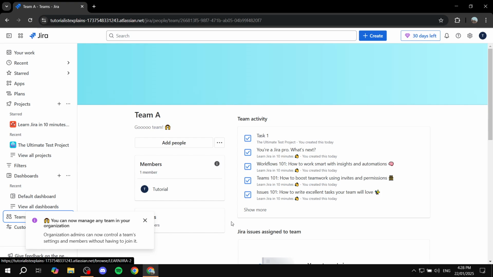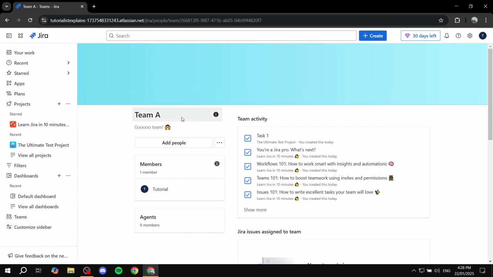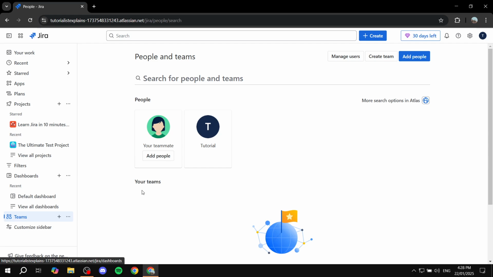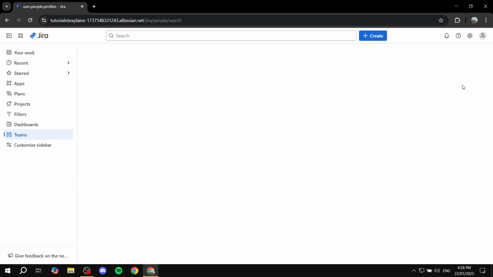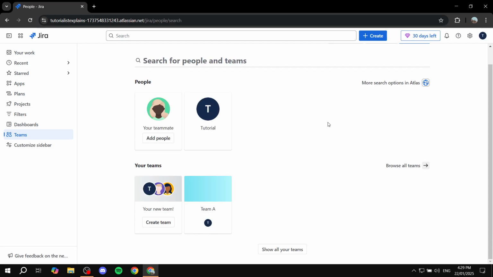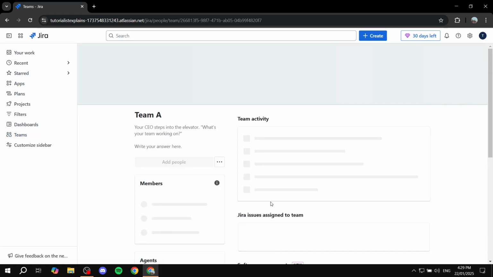Okay, so once you create a team, now you can actually see all about it and you can access the team from here. If you just click on teams, you should be able to see it underneath your teams. I just need to refresh in order to show it up. It did take a little bit of time, but now it actually shows up under your teams. And now you can feel free to access it at any time by clicking on team A.